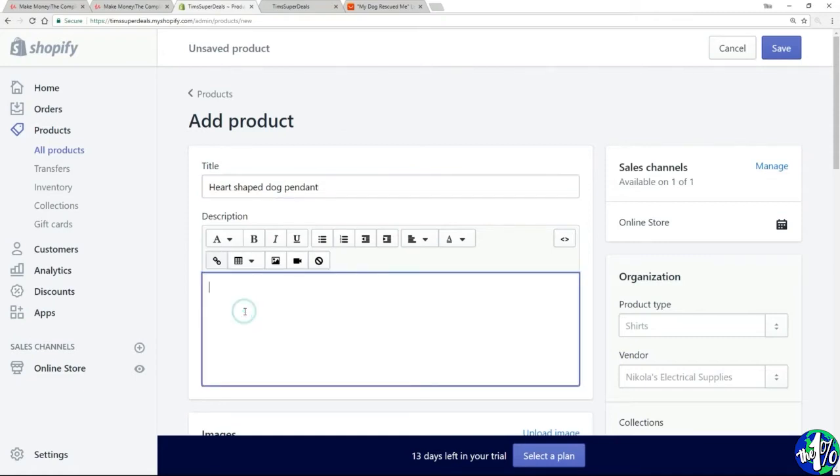Now, when it comes to the description, I always lead with a question. This is a great tip because a question makes people think. So with a product such as this, I would write, would you love to own this heart-shaped, excuse me, I can't type, dog pendant? Question mark. So there really is a subtle difference between that and saying something like buy this heart-shaped dog pendant or own this heart-shaped dog pendant. Do you see the difference? It's a very, very slight change, but it makes people think and it draws them into your product and increases the chance of you making a sale.